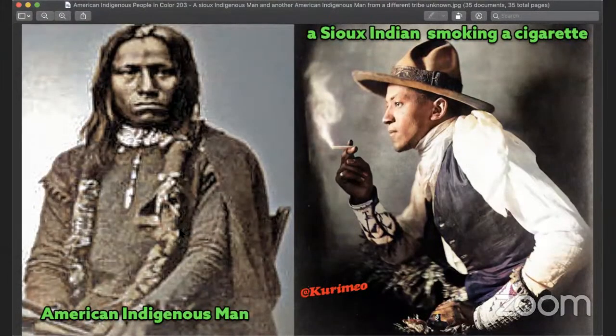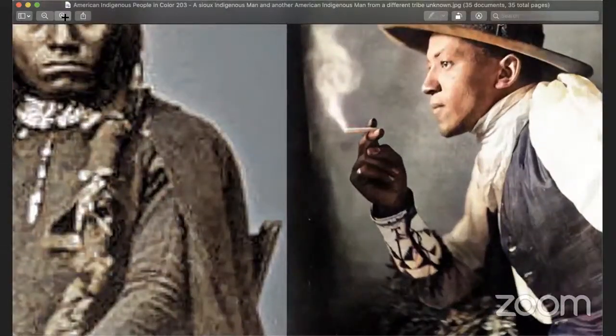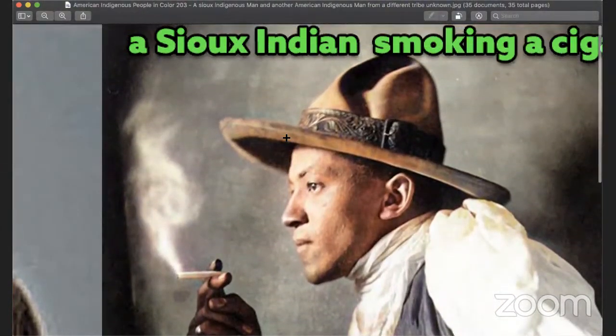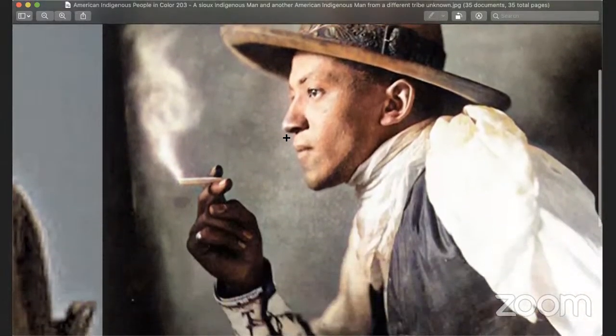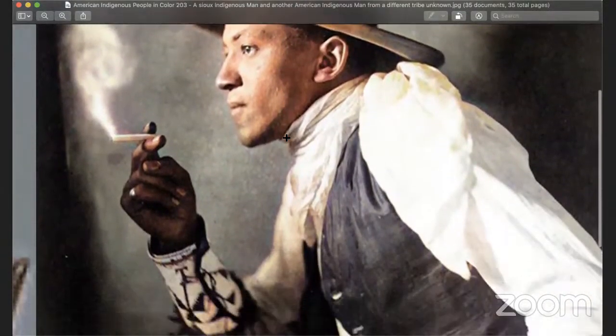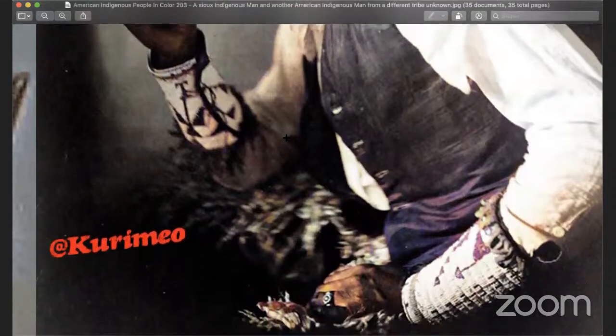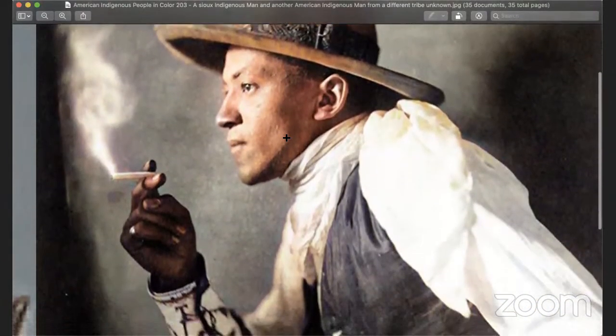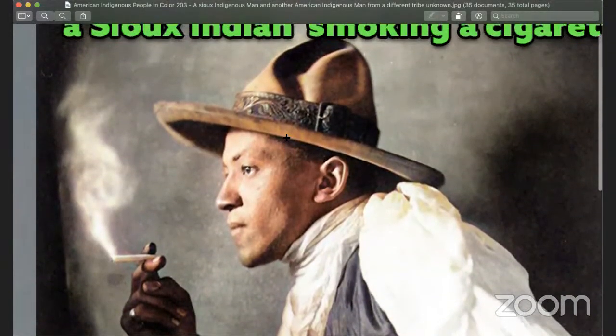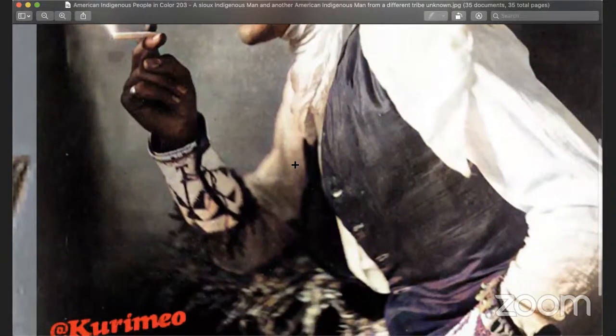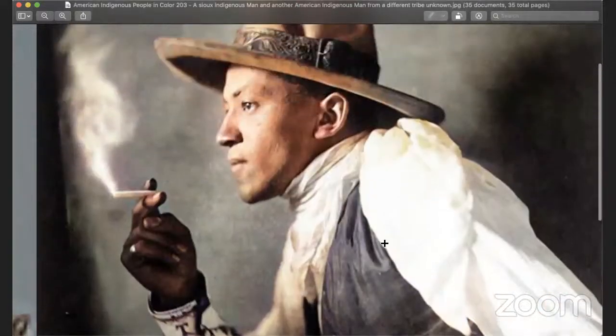Here on the left, don't know what tribe he's from, still digging on it. He might be Apache or around that area. We got a Sioux Indian smoking a cigarette, it says here. That's what the image said in the Library of Congress. With his semi Indian cowboy kind of gear. He's kind of flyer, man. In those times, he's probably pimping. He got his hat and he got his Indian gear on too. Or maybe he's repping both his cultures.